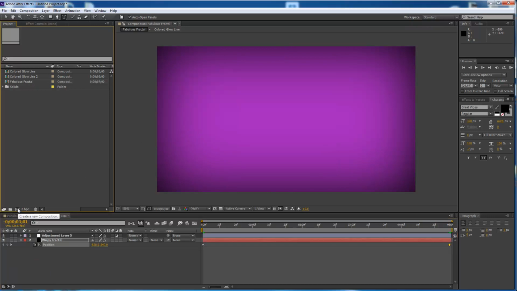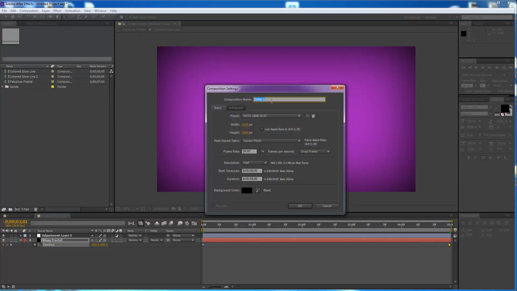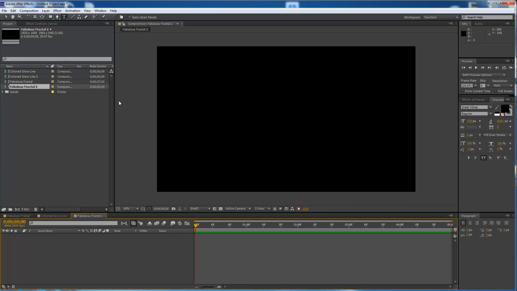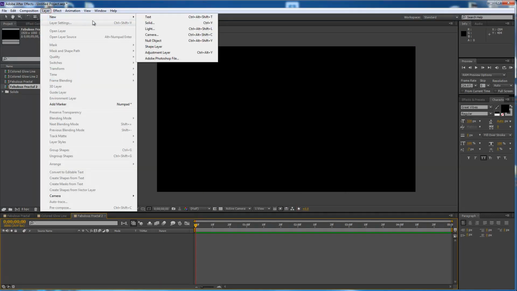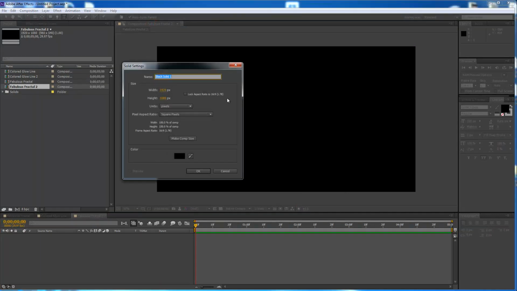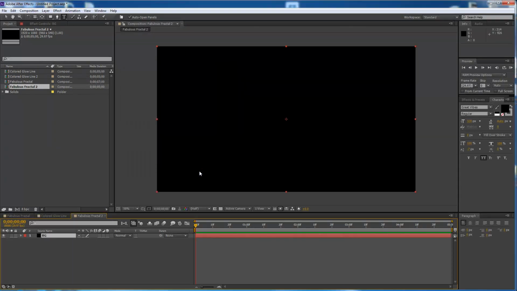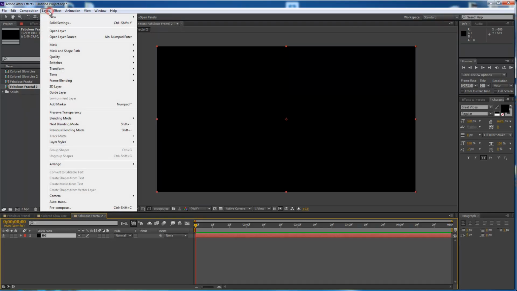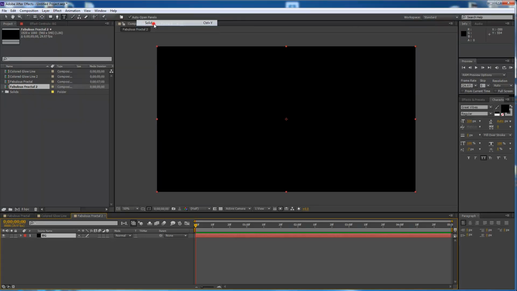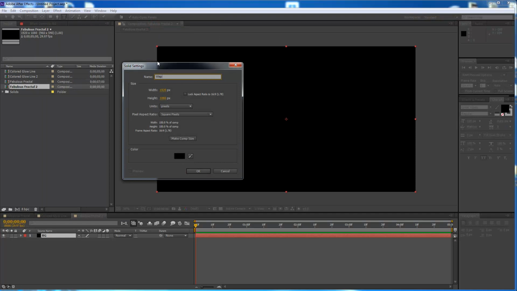Let's create a new comp, make it HD 1080, and call it Fabulous Fractal 2. 5 seconds long, click OK. Let's start with a new black solid named BG. Make sure it's the size of the comp and click OK. Now we're going to create a new solid named Wispy Fractal. Let's put a 2 after it.